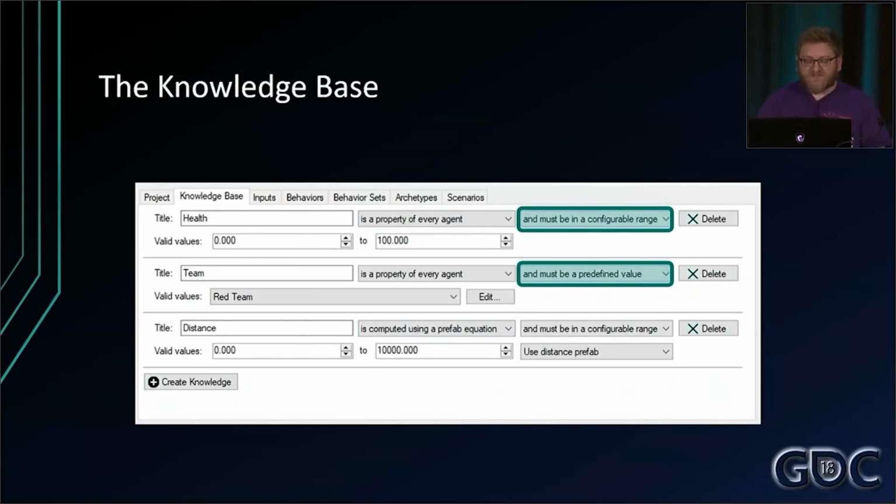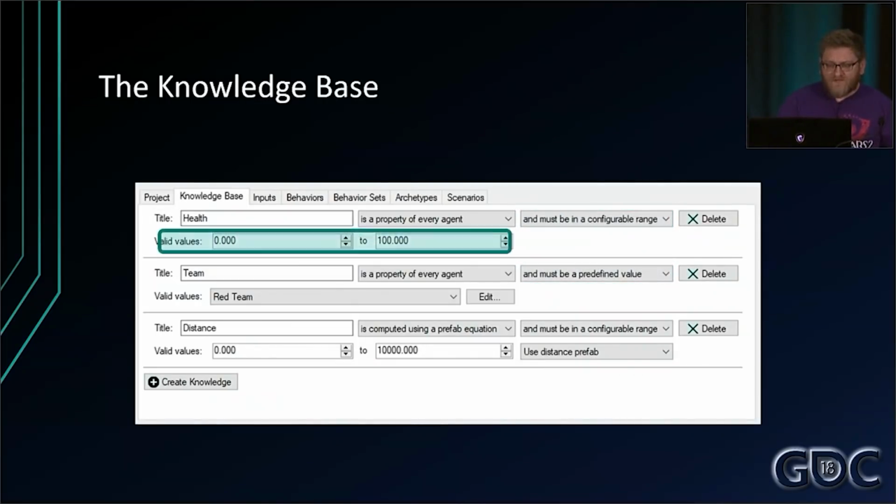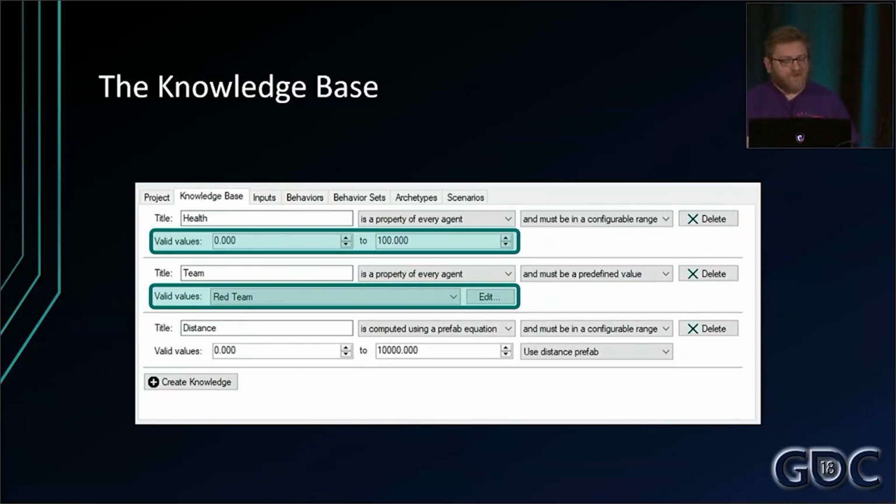Another piece of information that's very useful is the validation. Does this number have to be in a configurable range, or is it a predefined value like a tag or an enumeration? So you can see here there's just a couple of different pieces of UI that'll dynamically spawn into the window as you choose whether or not this is a configurable range or a predefined value. You'll get UI that automatically helps you flesh out the validation for that data point.